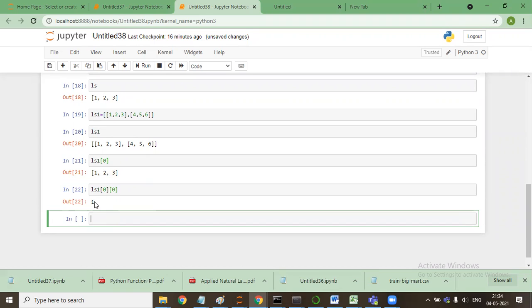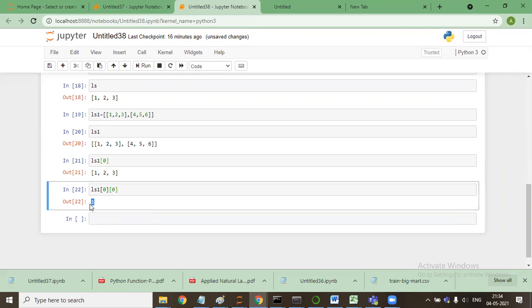So the thing is, it is the deep dive value of ls1. This ls1 is being considered as a single list initially. Then this ls1 has different elements within it. The 0th element is 1 2 3, the first element is 4 5 6. So in this way, ls1 has different lists within it, and within these are elements.